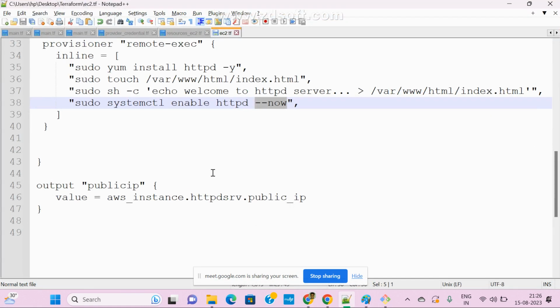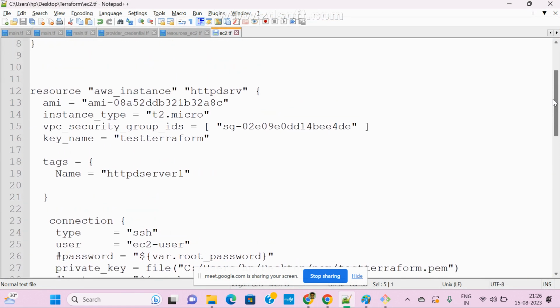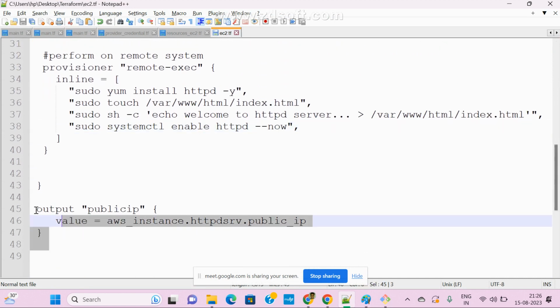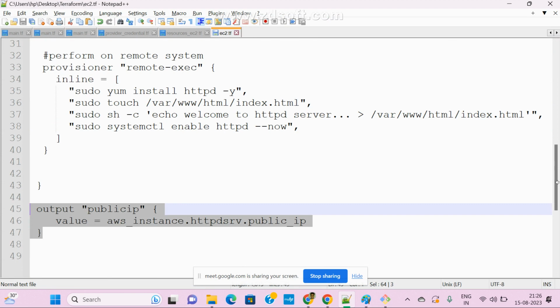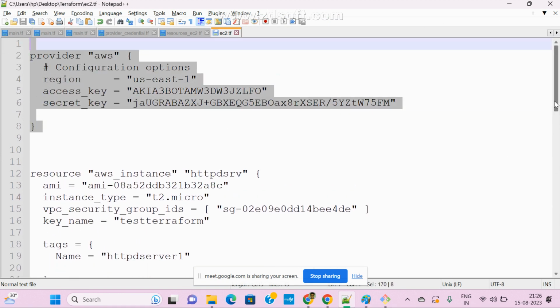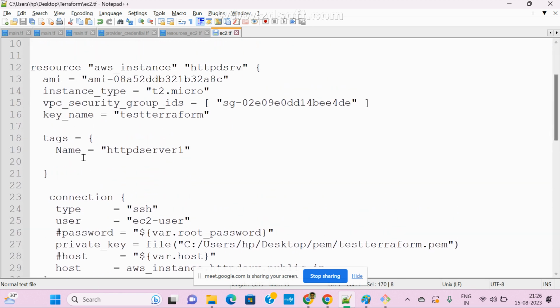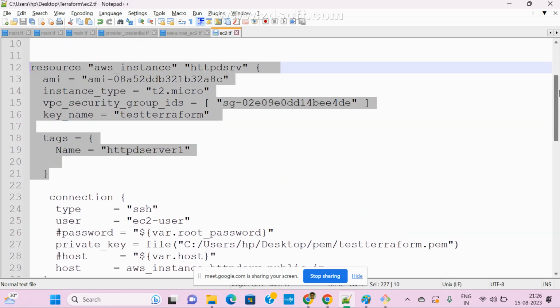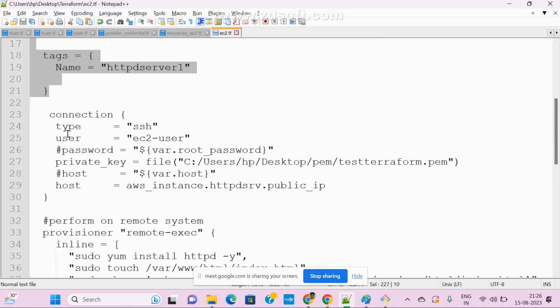The script is simple only, but try to understand. So what is going on? Actually, this output part is not needed, it is for output purpose only. If you want, we can keep it or else we can delete it also. Now see here, what is the first part? I hope everyone knows. And this part also, up to this, and this is the new part. What is this? The connection.